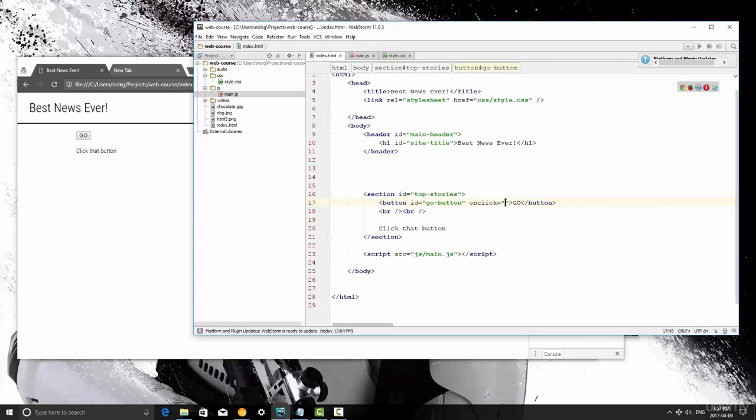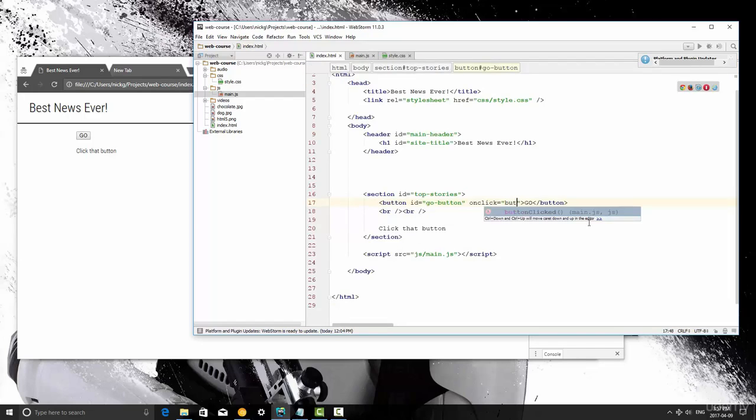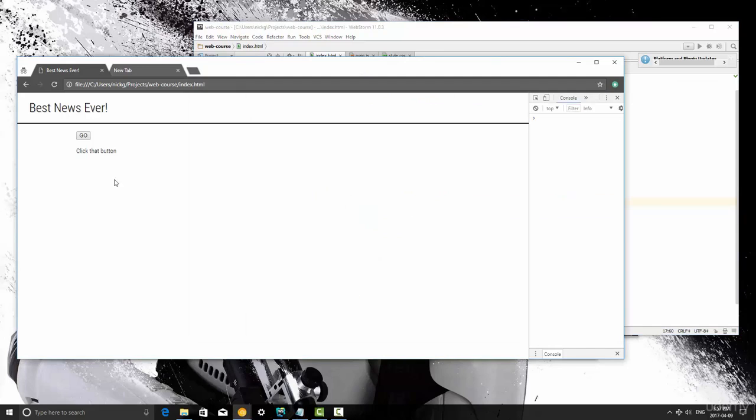So this is all one word, all lowercase, and we're going to set this property to the name of the function. In this case, it's buttonClicked. And when you create an event trigger like this, you do need to put the brackets at the end, just like calling a function in JavaScript. So I'm going to hit save and we're going to refresh. Now what happens when I click that go button? It says button clicked. And each time I press it, it's going to say it over and over again.